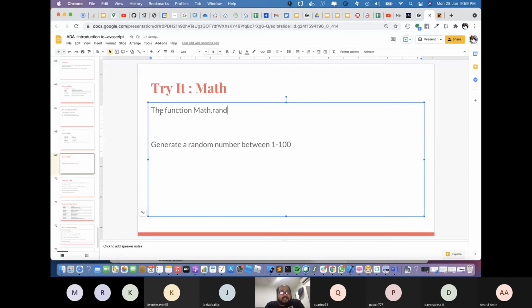So the function Math.random only generates a random number between 0 and 1. That's what it does. You cannot change it. So your job is, using what you have learned so far, to generate a random number between 1 and 100.